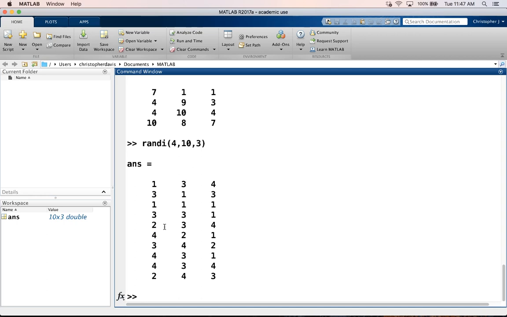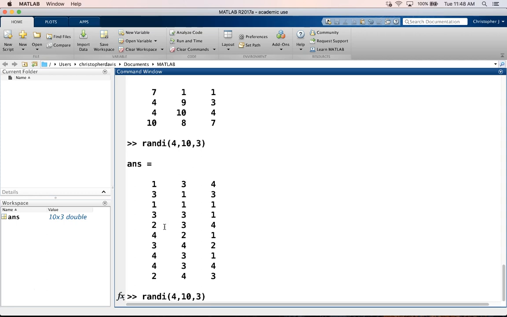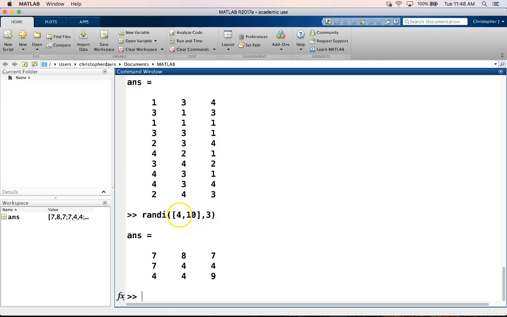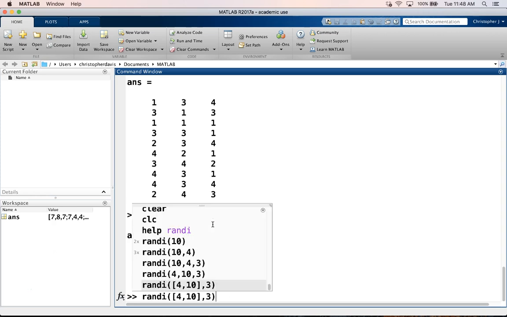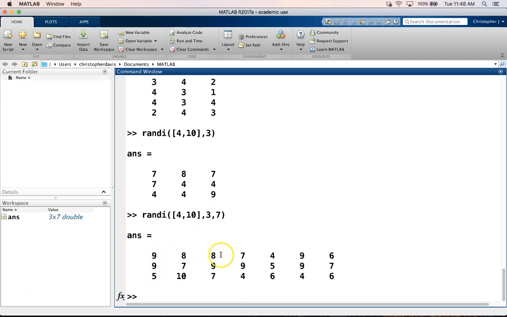One thing that will be useful for us pretty often is putting the first two into brackets. What is this going to do? It specifies not that you want random integers from 1 to 4, now it's saying I want random integers from 4 to 10 inclusive, and then this 3 says 3 by 3 matrix. If I did 3 by 7, then that gives me a 3 by 7 matrix of random integers from 4 to 10.